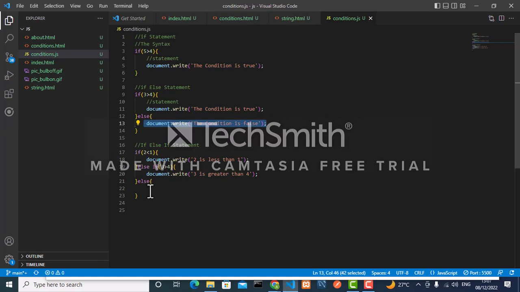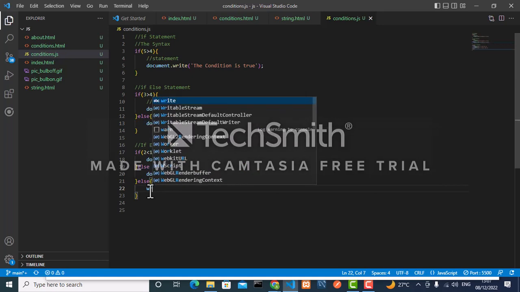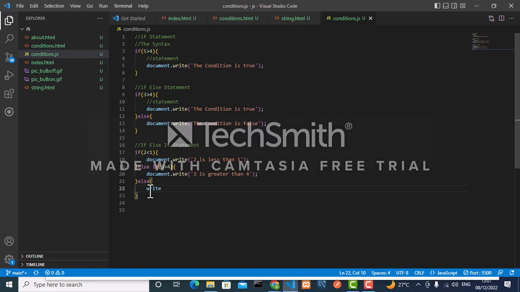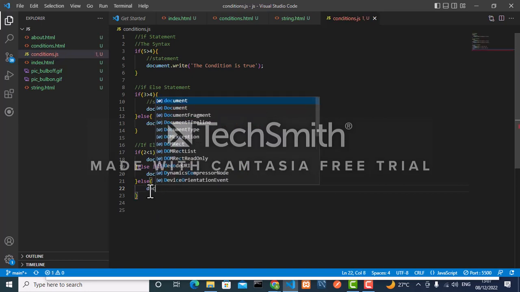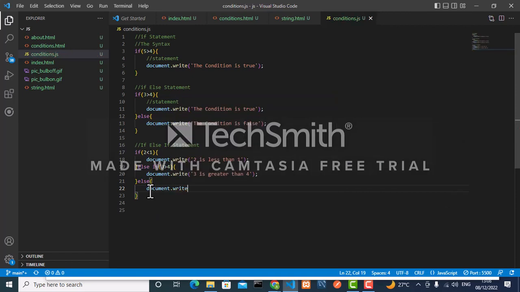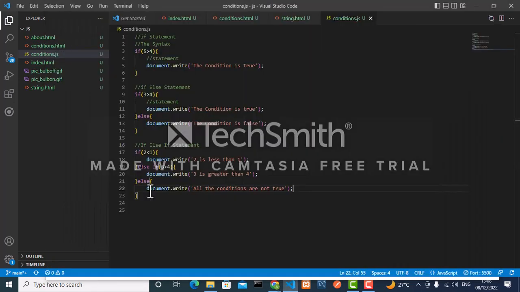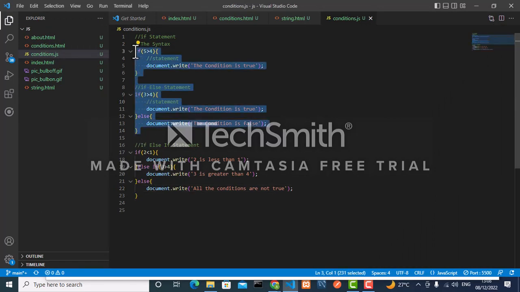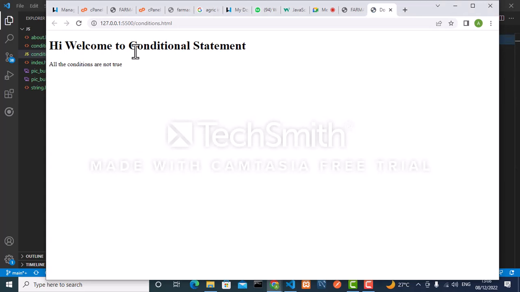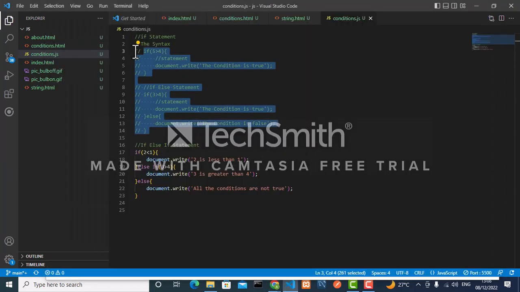So now let's say what do we have in our example? Let's write document.write, all the conditions are not true. Okay, let's comment out these ones. So we have that. What do we have? All the conditions are not true.